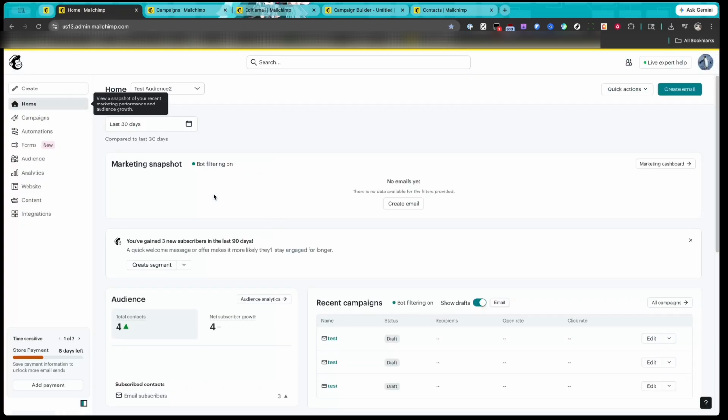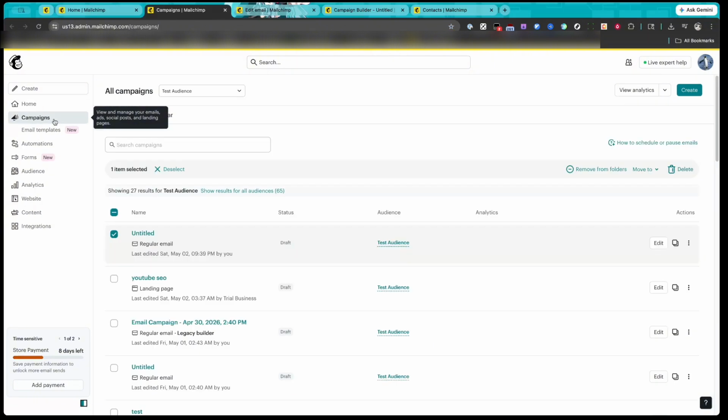From here, we're going to navigate to the Campaigns section. You can find the Campaigns tab in the main menu, usually located at the top of the screen. Go ahead and click on it, and this will take you to a list of all your campaigns, including drafts, scheduled campaigns, and sent campaigns.